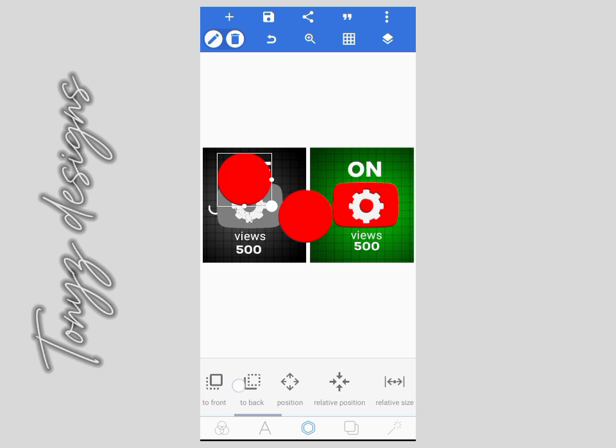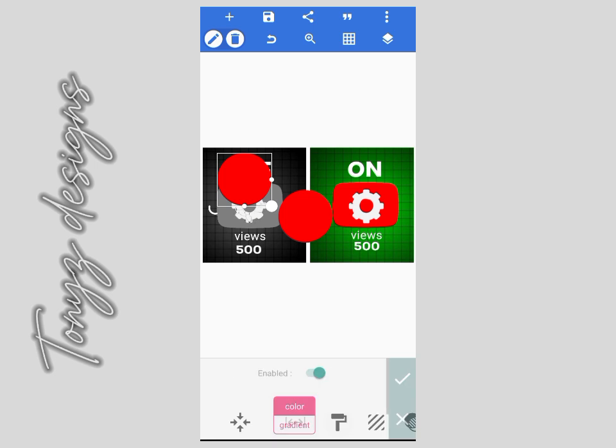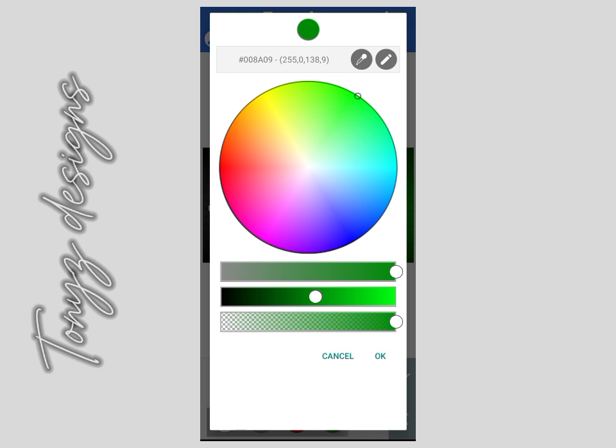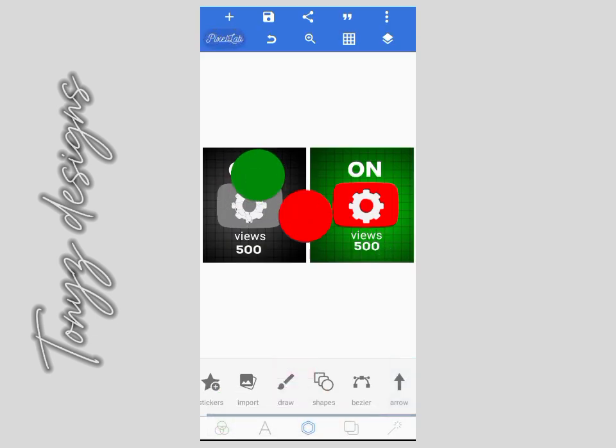For this part we'll be selecting a green color. So we'll go to color, and we'll be selecting this particular green color. Let me show you the hex code. So this is the hex code of the green color we'll be using for this part. Okay, and now after doing that, we'll click on arrow here.